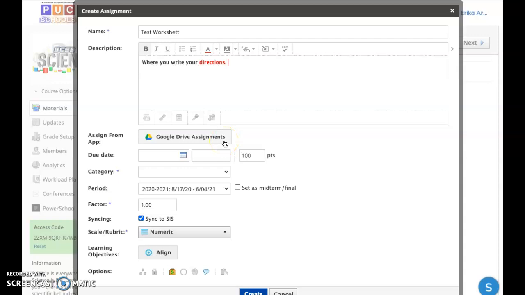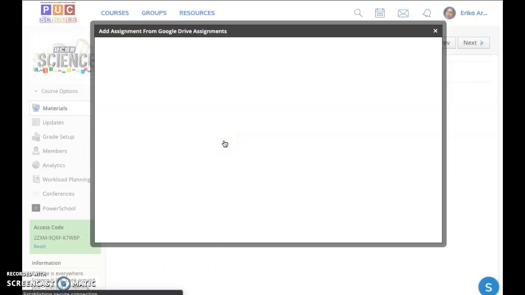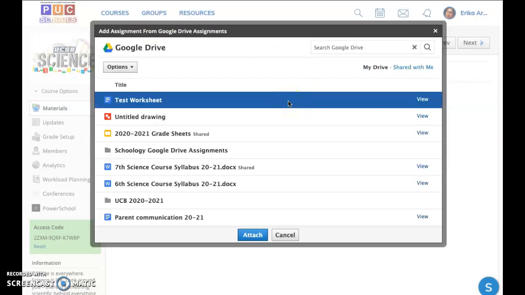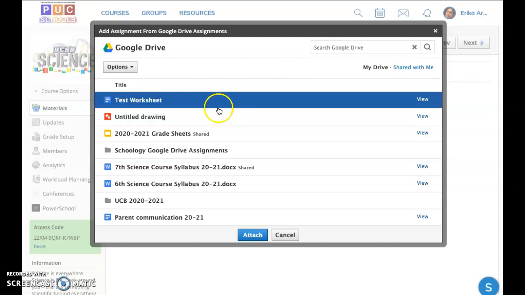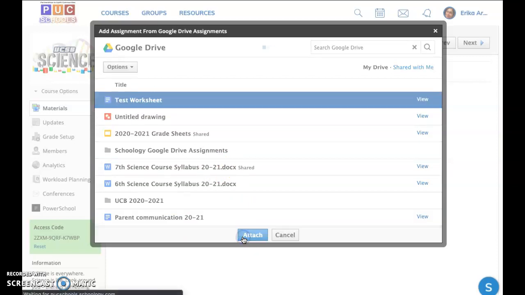I already did this, so the first time that you do this, it's going to ask you for access. So it's going to say something like, I think Schoology wants access to your Google Drive, and you just grant access, and then you have everything. So because I did this right now, it's actually the first one that pops up. So all I have to do is click it and attach.